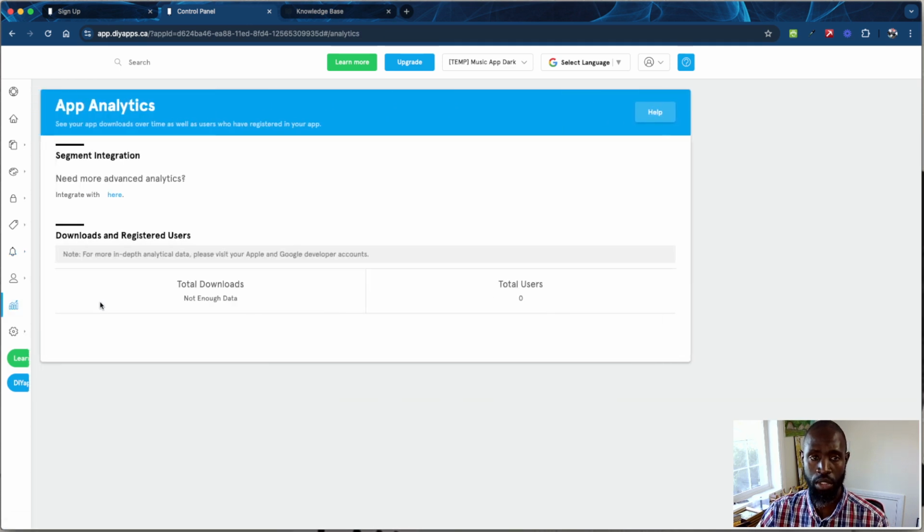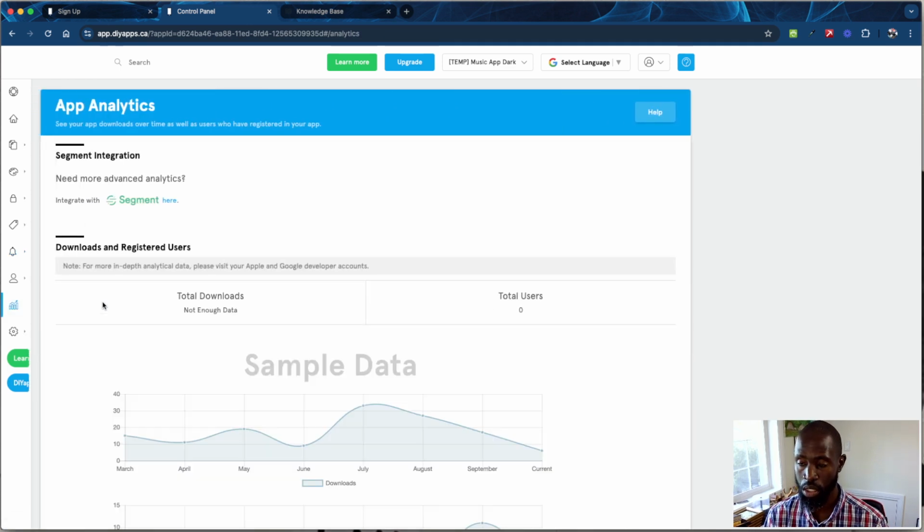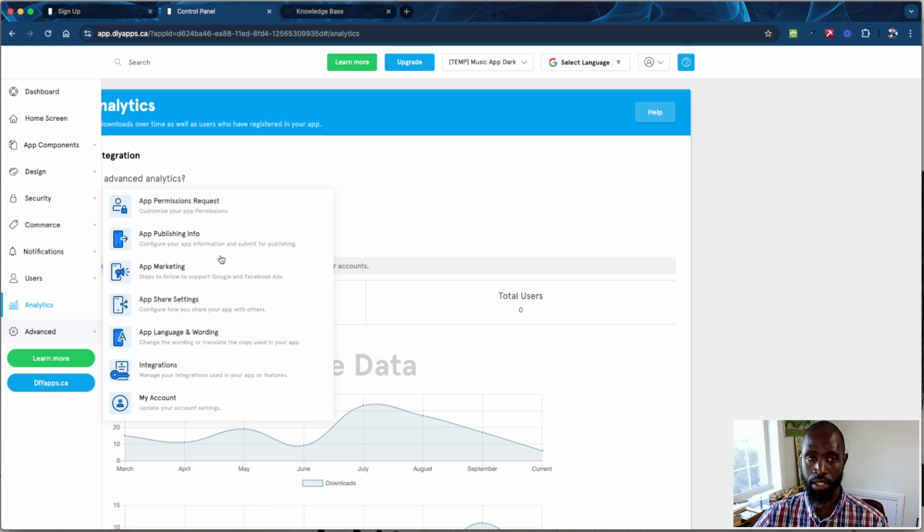Analytics, so this is the app downloads analytics as a whole, and also how many users you have in the system. Advanced, when you download an app, it requires permission, so this is where you set it up. For the publishing information, step by step, this is where it is if you want to look for it. And also app marketing, app sharing, app languages and wording. All this helps you with your marketing of the app, either to the masses or Facebook or Google Ads. And you can also use it to integrate with your apps and features.